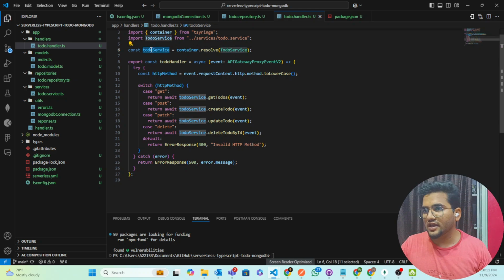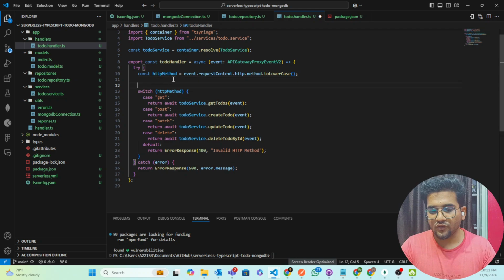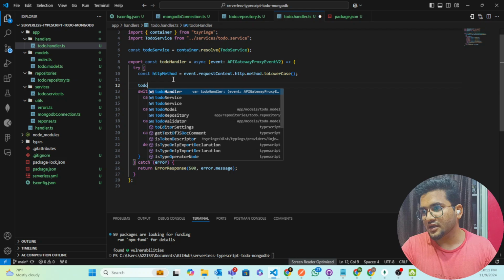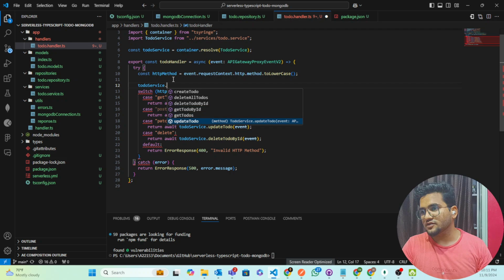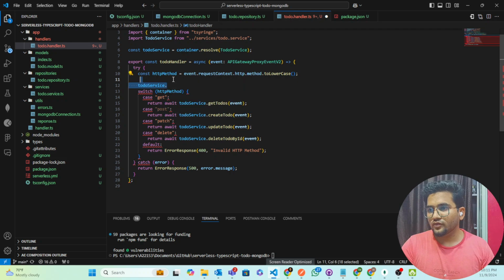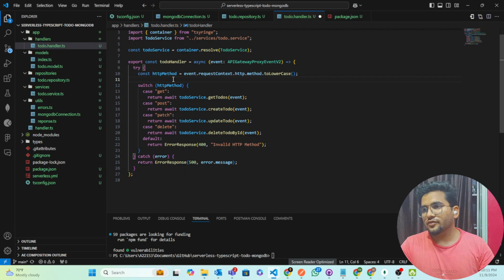I was injecting it here. You can see how to verify whether the object is created or not: todoService dot, you can see all the methods of that service we are getting. So what it means is its object will be created, right?